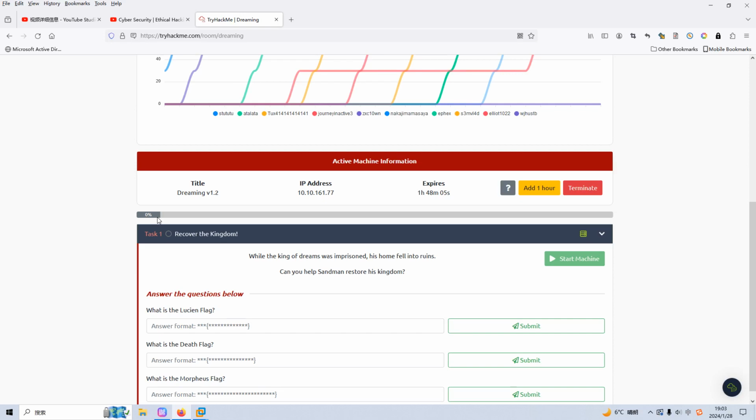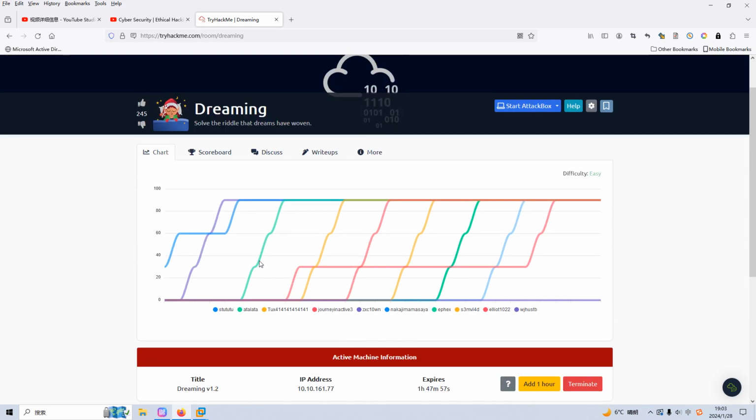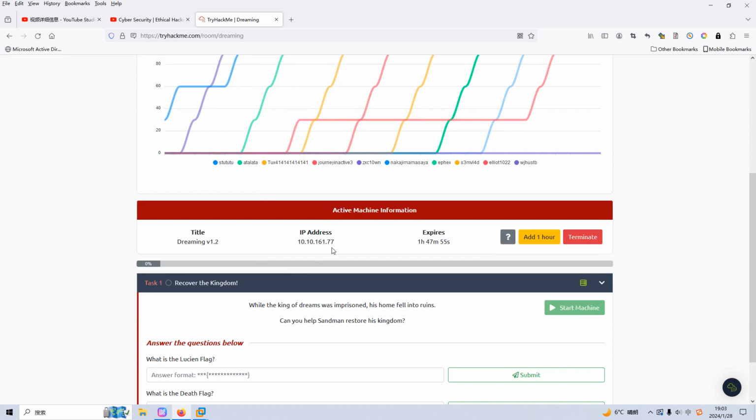Dear friends, today we will continue our TryHackMe journey. The machine I'm going to do is Steaming. I've already spawned the machine earlier, and this is the IP address of this machine. As usual, I'd like to use the local Kali Linux, which is running inside VMware, to do this preparation.